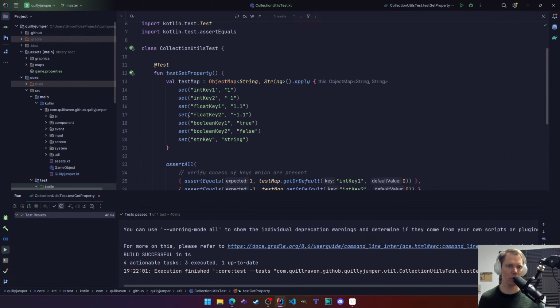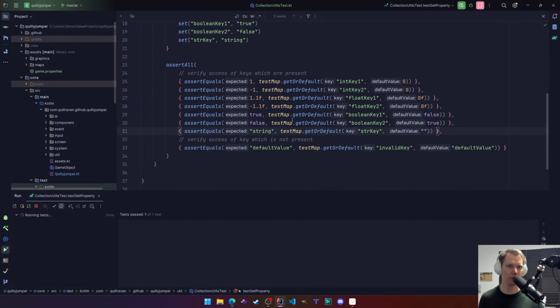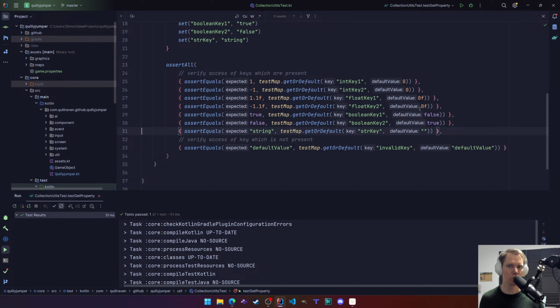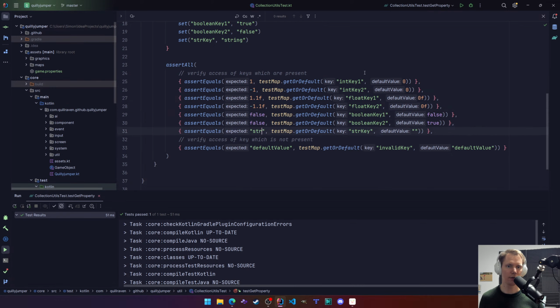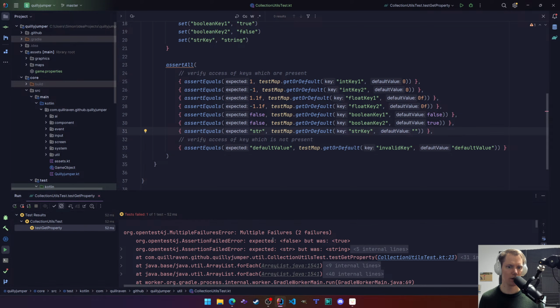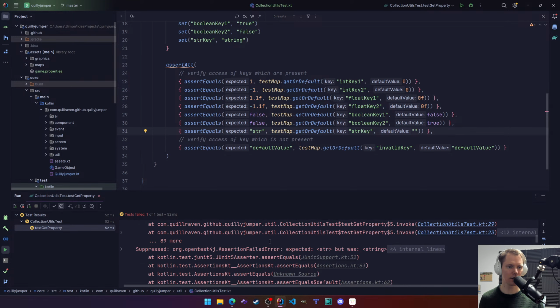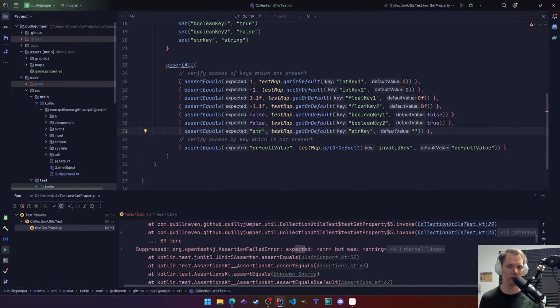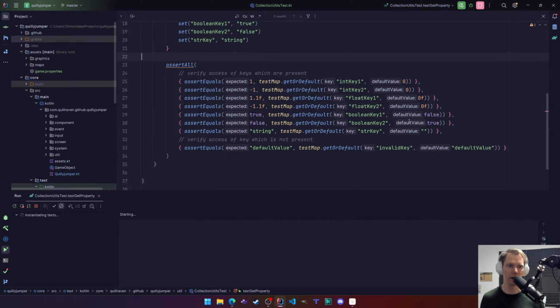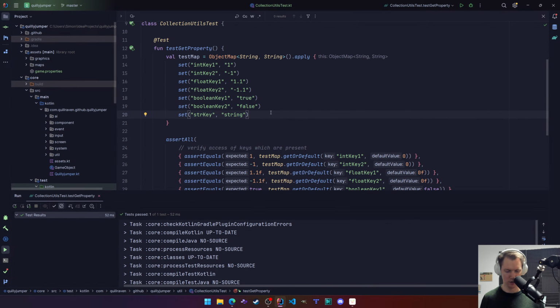And now I'm wondering if that is first of all working. Yes. And what is happening if I do something stupid? For example, that one should now fail and that one should now fail. What kind of information do we get back? Multiple failures, 2 failures. Yes, that is expected. And we see here expected false but was true and expected str but was string. Okay, so seems like that's how you use this assert all. But anyway, that one is working great.